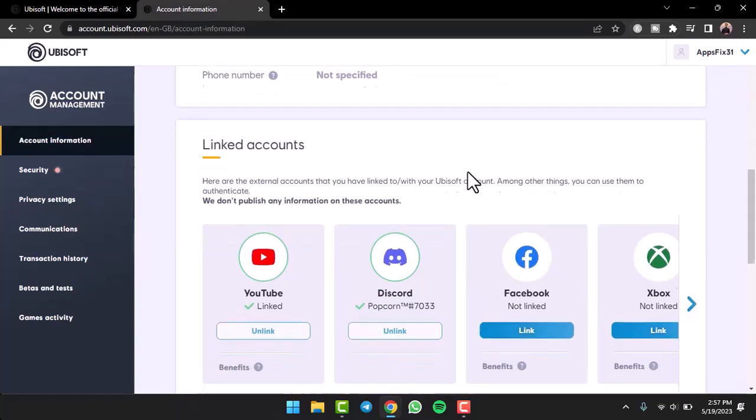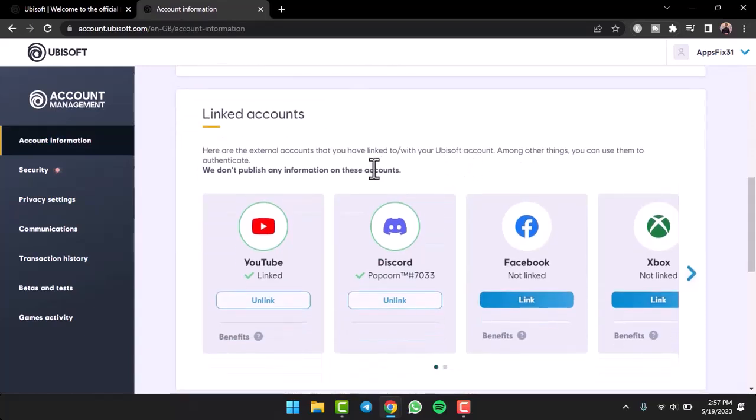So under Linked Accounts, you can see all of the different accounts that are currently linked to your Ubisoft account, and you can see that Facebook is one of them. Now, since I currently don't have my Facebook account linked with my Ubisoft account, in order to link, you'll have to tap on the option Link.